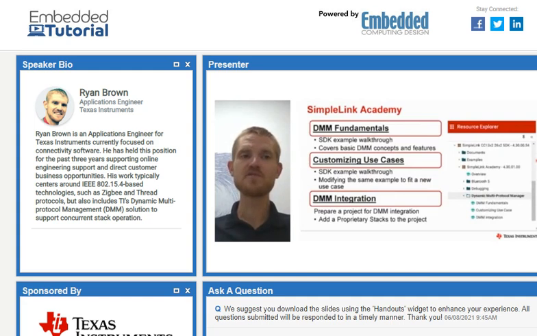Also available on TI Resource Explorer is the SimpleLink Academy. What this is are easy walkthrough modules which help get you started with the solutions that TI offers. So for the DMM, this includes DMM Fundamentals, which is a simple walkthrough of an SDK example and covers the basic DMM concepts and features that are available. In the customizing use case, we go one step further, showing how to modify that same example to fit a new use case or something that isn't currently available through the examples by default.